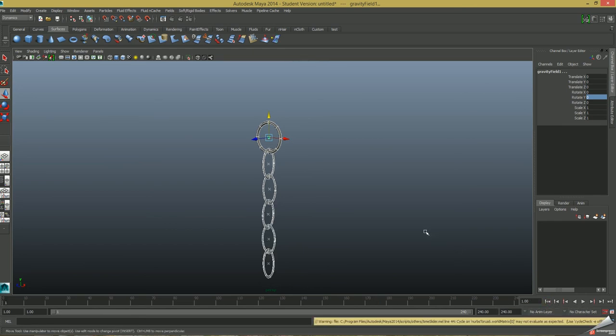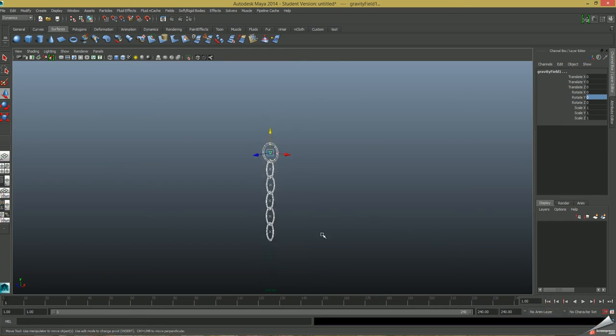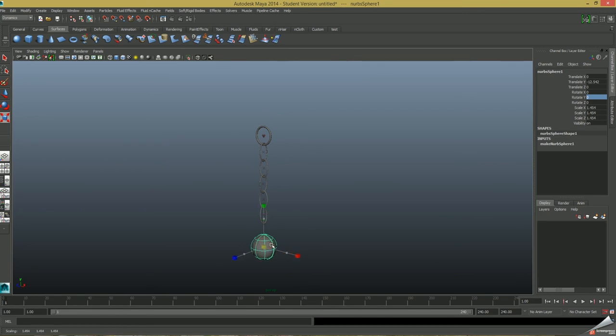So now what we need to do is to put our ball at the end. So I'm going to make a NURBS sphere, pull this down to the end. Maybe I'll make it a little bit bigger.